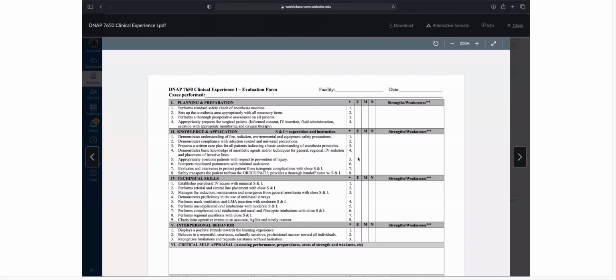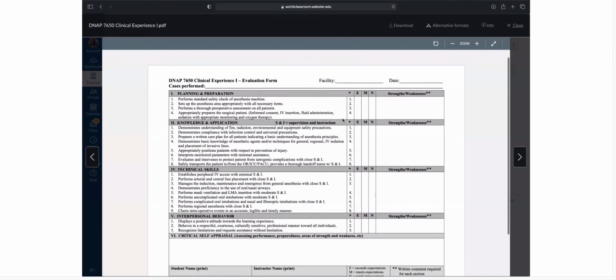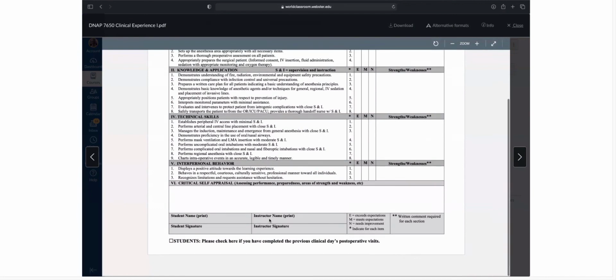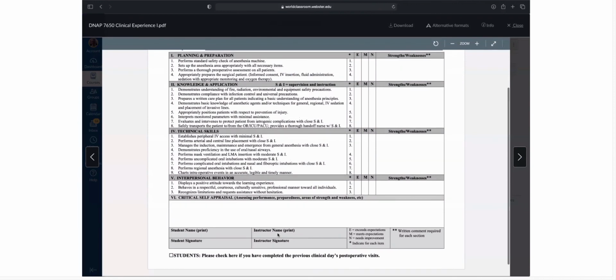And so the provider will fill all of this information out, and then they can also talk about any of the strengths or weaknesses in regards to these types of things. Same could be said for knowledge, whether they supervised or instructed you on certain things. And it goes all the way through technical skills, all those different things. And critical self-appraisal. This is a section that you fill out, talking about what you think about how the day went. The provider fills out all this fun stuff, you fill out this bottom part. They can fill out the back of the sheet if they want to, and they'll have their instructor name and all that.